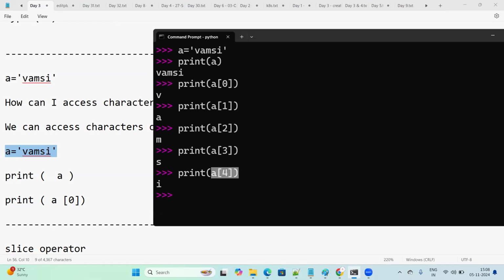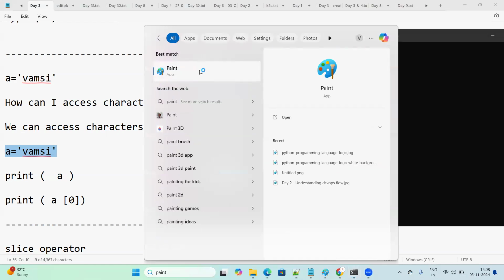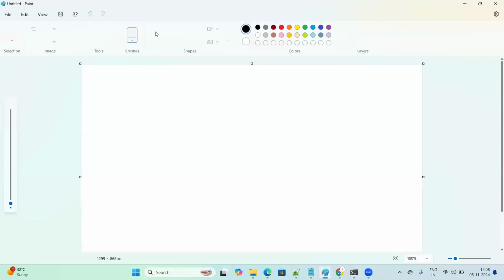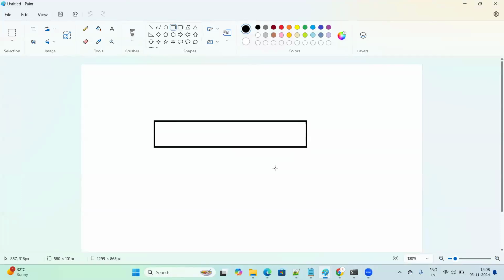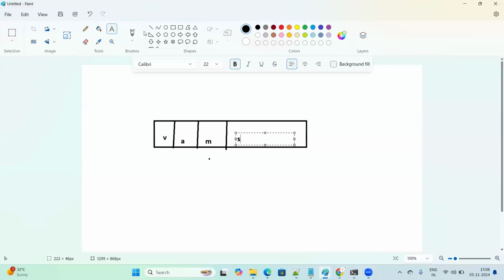So how can we understand these index values? Let me show you. Usually, if we store any particular data in the memory, the data will be stored like this. Suppose I am storing some string, how am I going to store it? I am giving V, and I'm going to store something like this, VAMSI. So this is how the string will be stored.